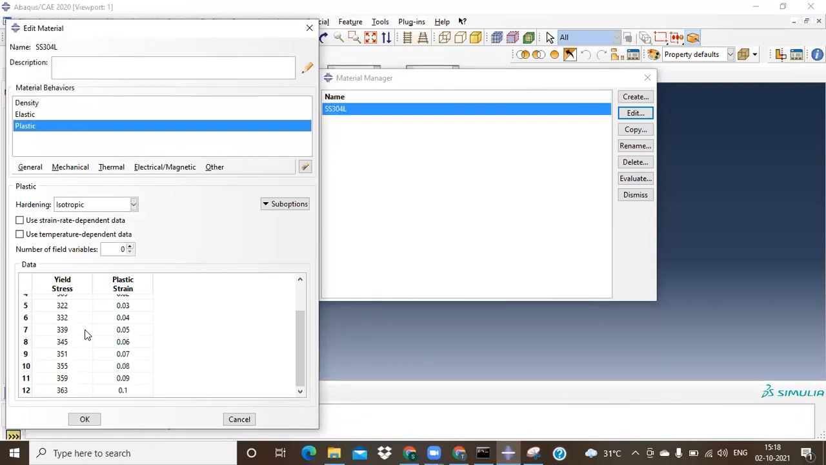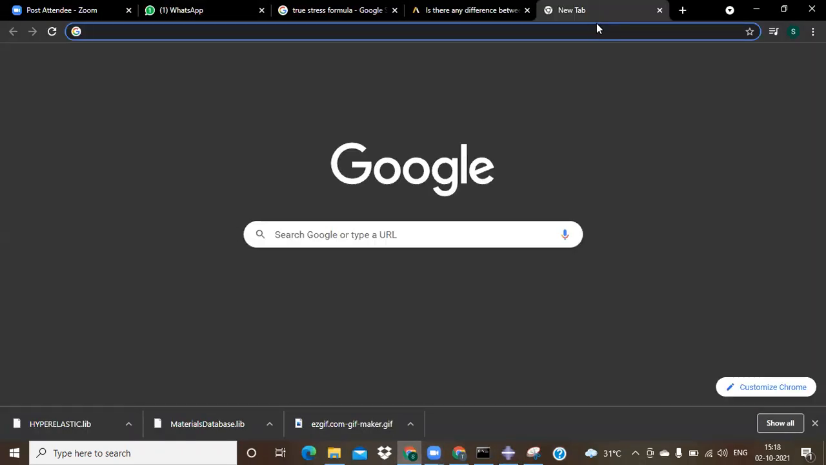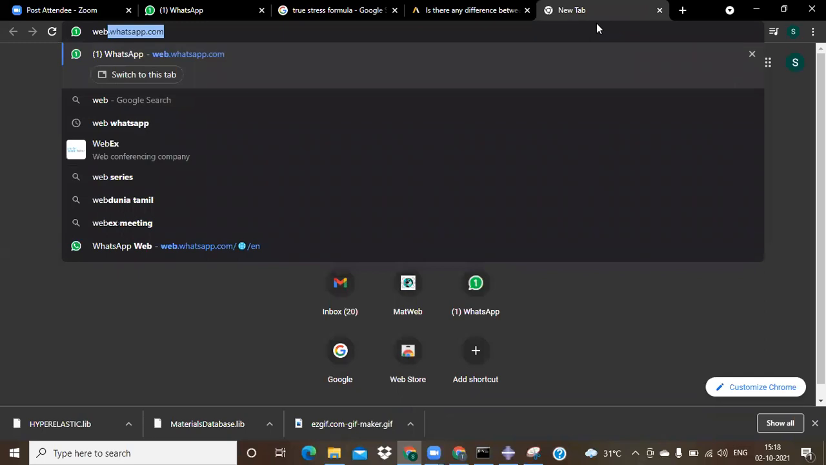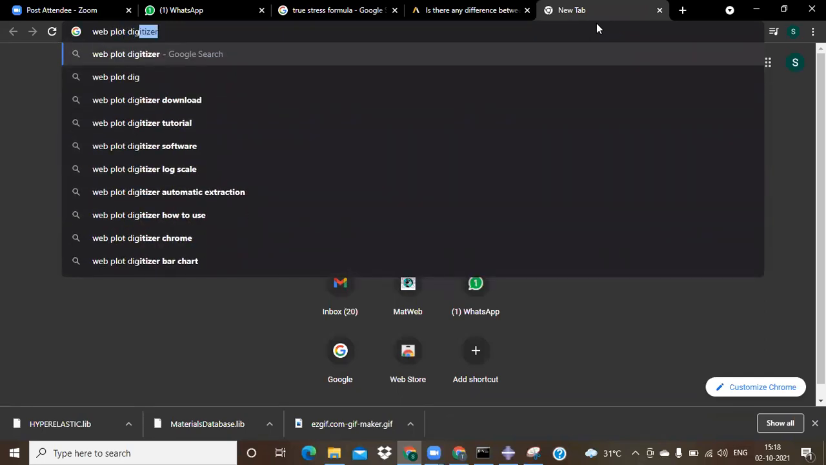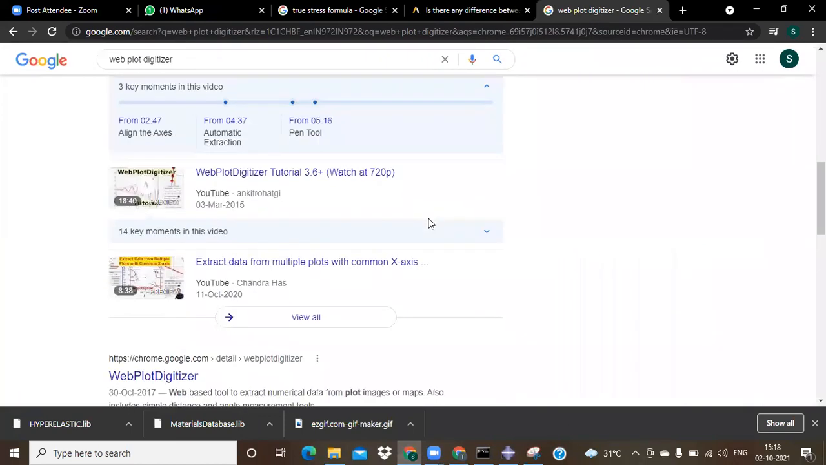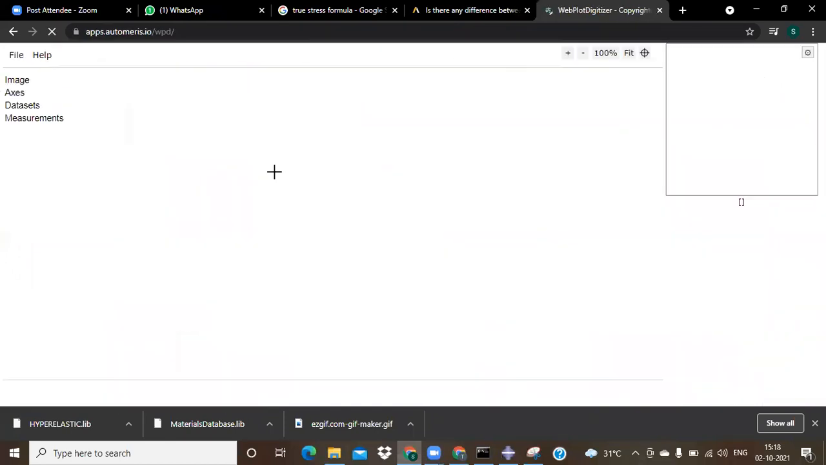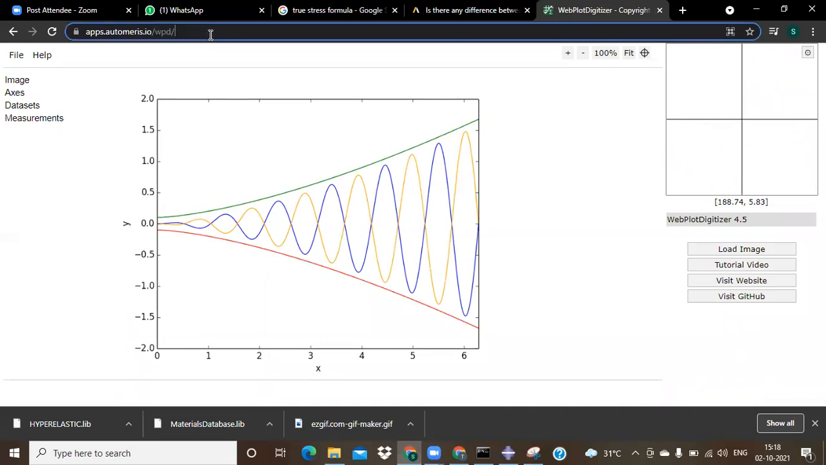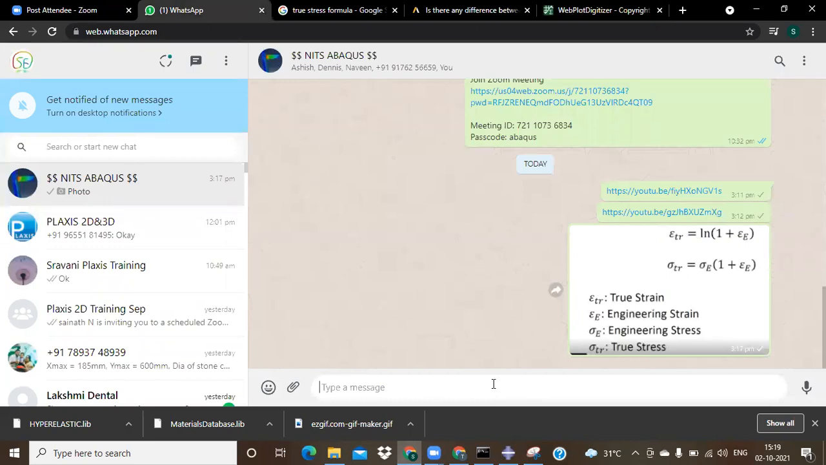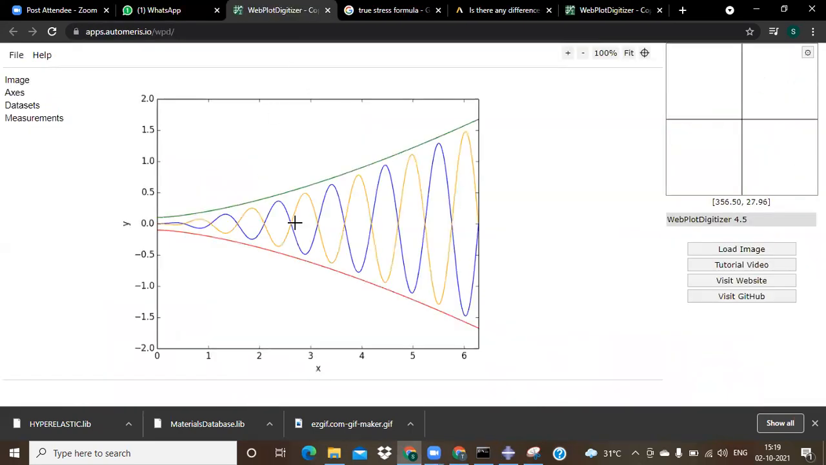Yes, by using the graph, we can collect the data. Yeah, the web plot digitizer is there, and I have shared those links with you also. Again, if you want, I can share those links. If you just go to this, this is the web plot digitizer. Once you click on this, it opens automatically.